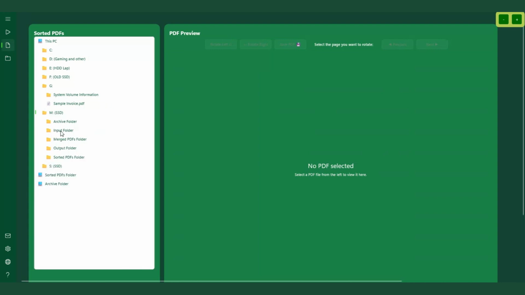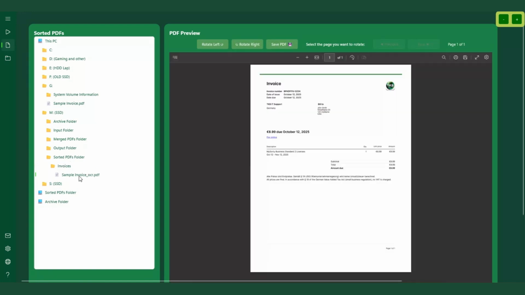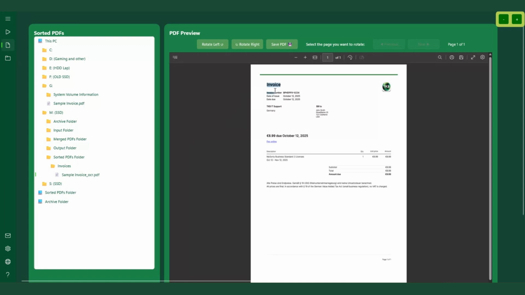Then we wait a little while for the automatic folder monitoring to OCR this PDF, sort it, and archive the original file as a backup. Now, if we look inside the sorted PDFs folder, we will see a subfolder named Invoices as defined by our tag rule. Inside, we will find our text-recognized PDF. When we open it with a PDF viewer, we can see that the text is now selectable.